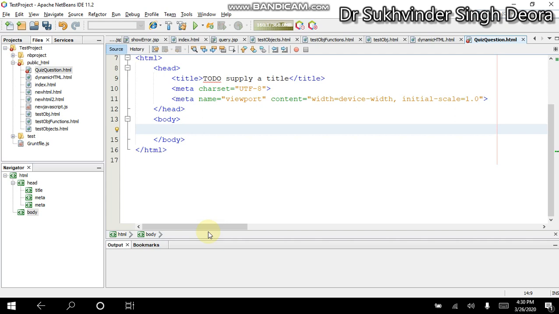Firstly, I take an HTML file. In this case, I've taken this HTML file, quiz question.html. Now I will be producing my code in this HTML file. So you know how to create a new HTML file. Now let us create the code.